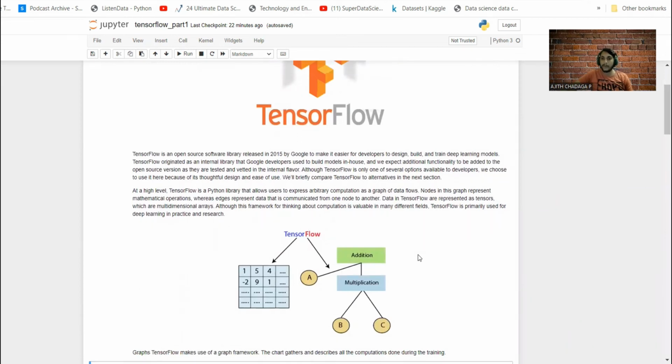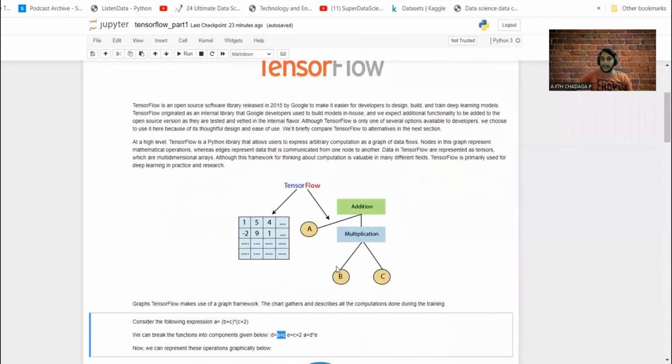Before going to the graph, let us see this particular diagram where TensorFlow is split into tensor plus flow. Tensor is basically a multi-dimensional array, whereas flow is nothing but mathematical operations. So the data in TensorFlow is represented as tensors. That is how we understand the meaning of TensorFlow.